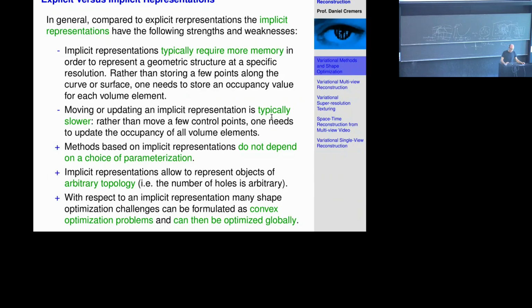And so it's a little bit slower as well. But the implicit methods have massive advantages, which is why they're extremely popular for shape optimization. What's nice about implicit representations is that they don't depend on a choice of parameterization. Let me explain what that means.